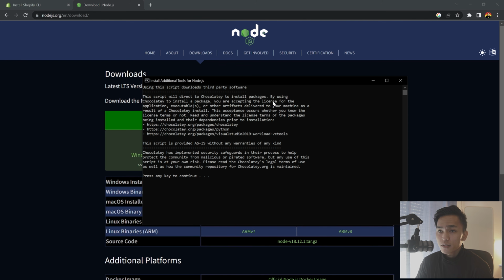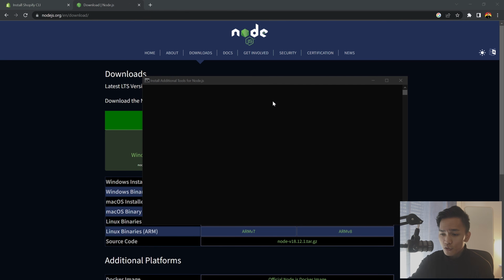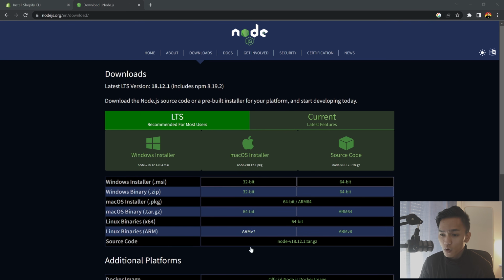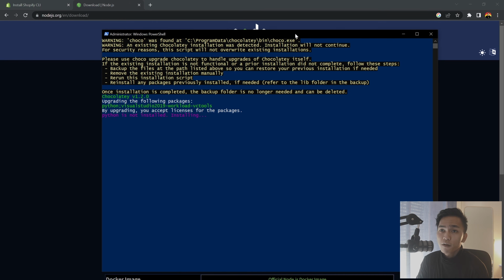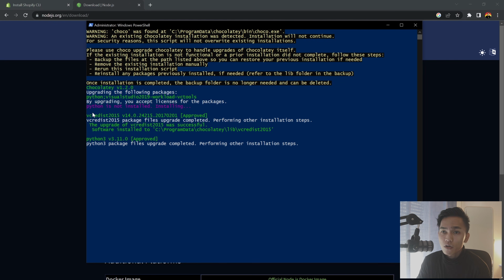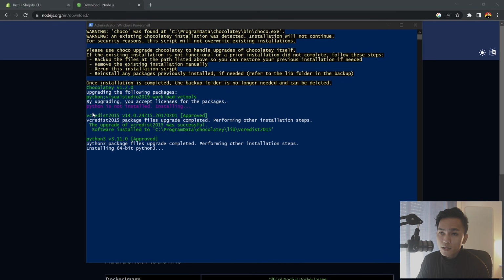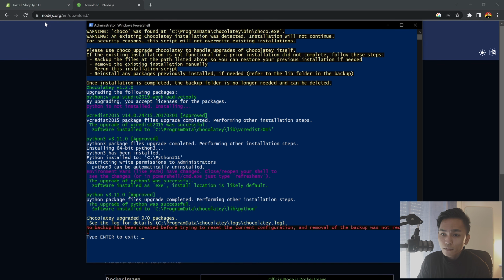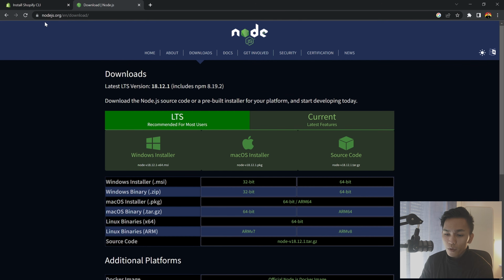And then for this one, it's going to ask me to use Chocolatey to install packages. That's okay too. Press OK to continue. And it should give you another UAC window or user account control. Just click OK. And it should give me the following Windows PowerShell, and it should start installing Python as well as the Visual Studio tools. Okay, so now it's done. I'll just press enter to exit, and we can open terminal again.